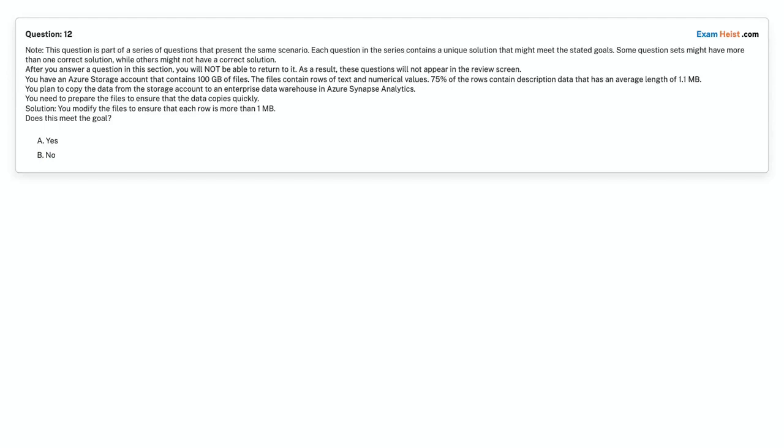Question 12. Note: this question is part of a series of questions that present the same scenario. Each question in the series contains a unique solution that might meet the stated goals. Some question sets might have more than one correct solution, while others might not have a correct solution. After you answer a question in this section, you will not be able to return to it. As a result, these questions will not appear in the review screen.